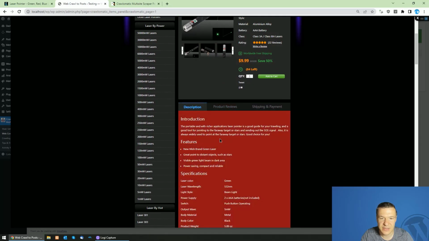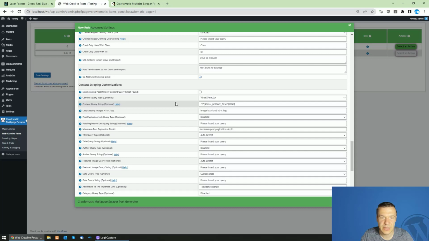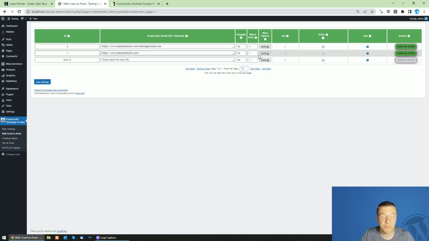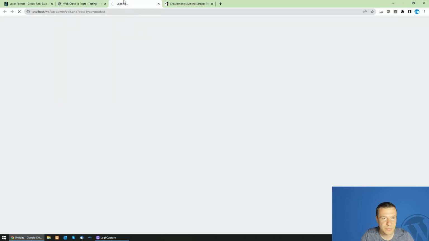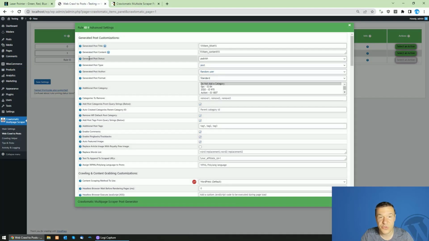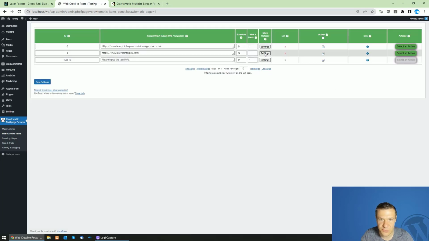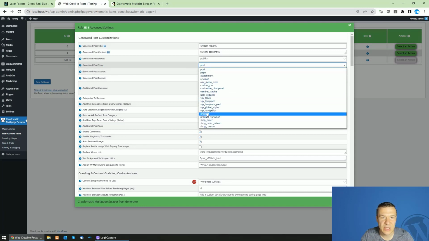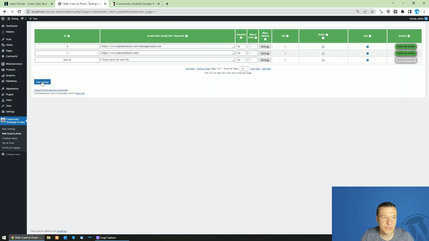And let's highlight the description of the product and let's save settings. So this will set up a basic rule for scraping products. I have here WooCommerce installed and let's scrape WooCommerce products in this case. If you also have WooCommerce installed, go to click settings for the rule you created and instead of generated post type, select product instead of post. Now let's save settings and we now create WooCommerce products instead of posts.